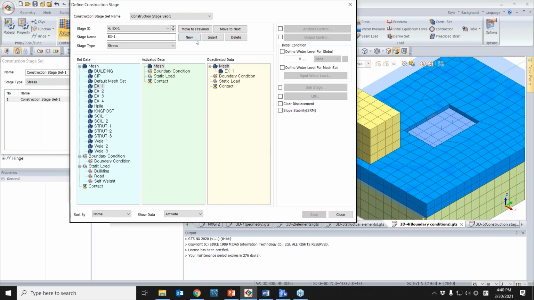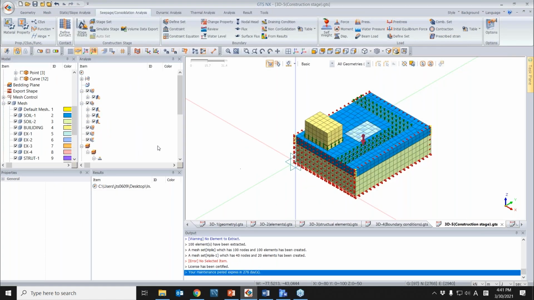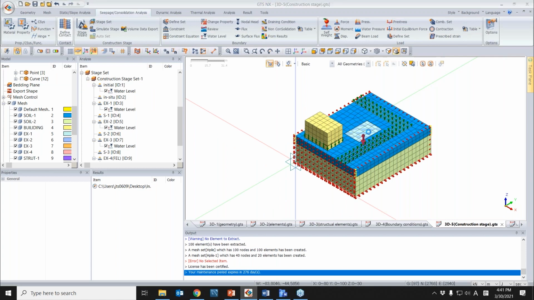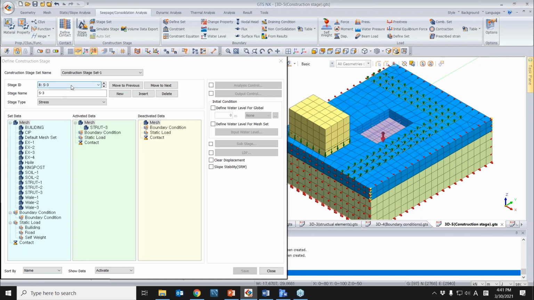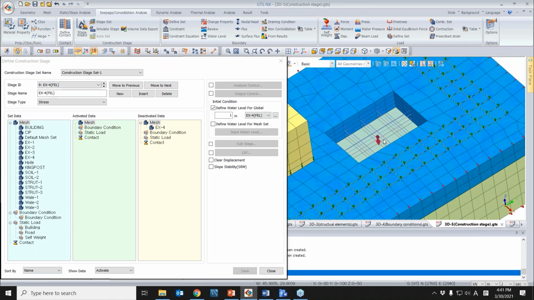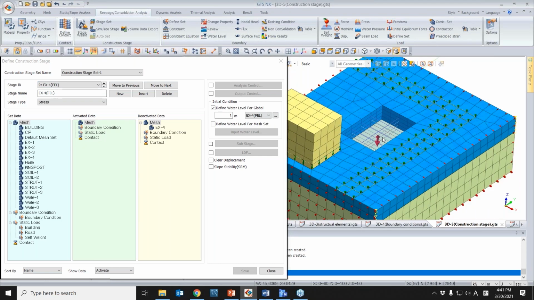And save. Click add. First strut, save. And I forgot to give some water level for this, so you can use this one. In the same way, I already made this. So you can see the initial stage and inside two, and then first excavation, first strut, second excavation, second strut, third, and final one. So all structural elements and the deactivated data are showing.